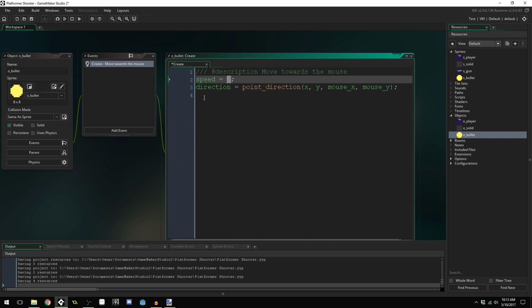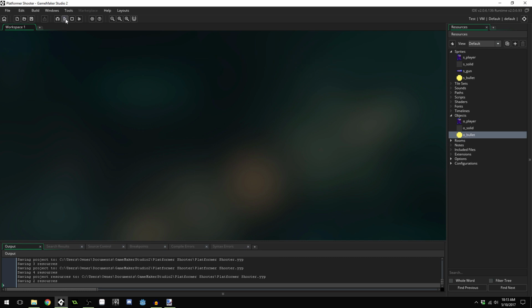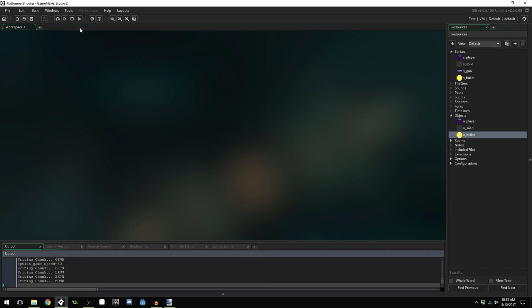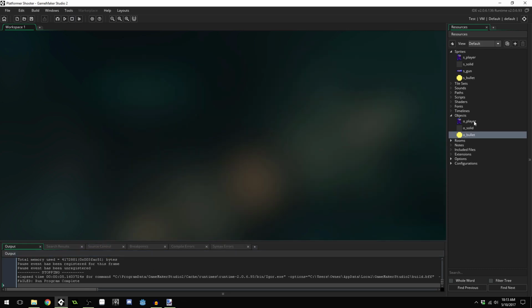And the bullet will just automatically start moving because we're using the built-in variables. And you can see they're green. They don't have an underscore at the end, and they're green. So that's how we know they're built in. And we can run the game, but that's actually not going to do anything. We need to be able to create the bullet.